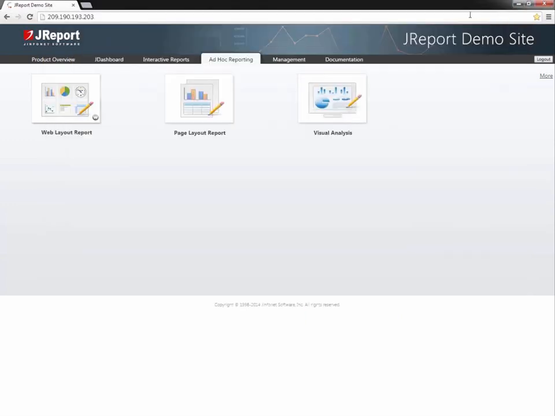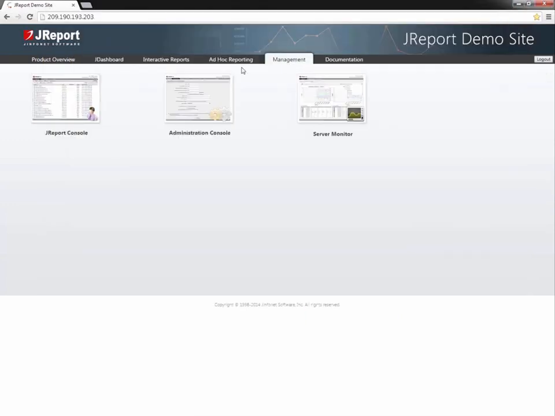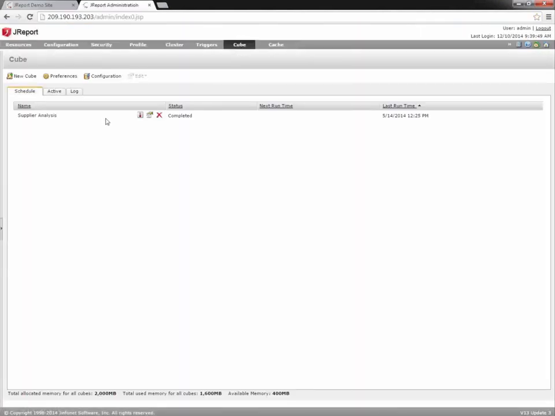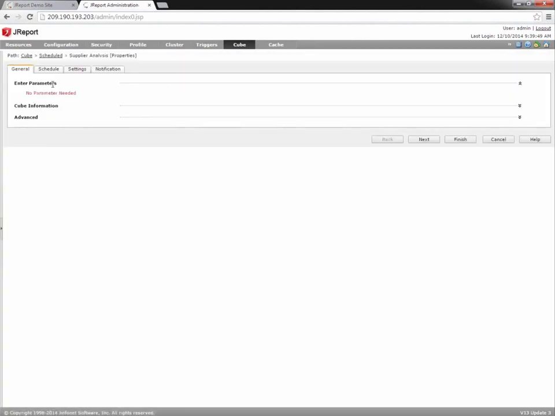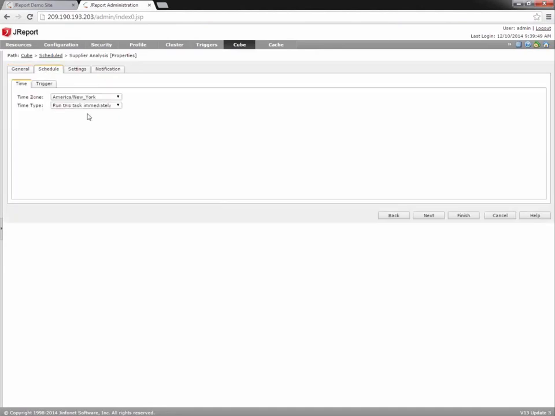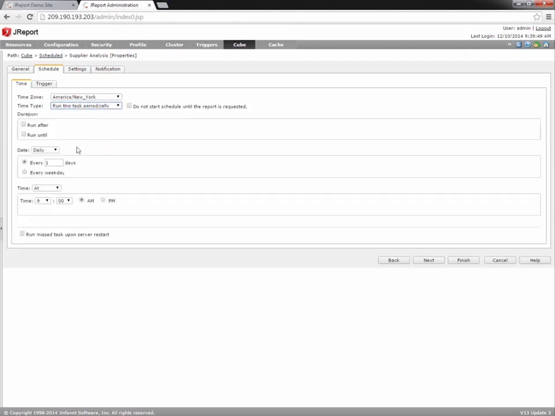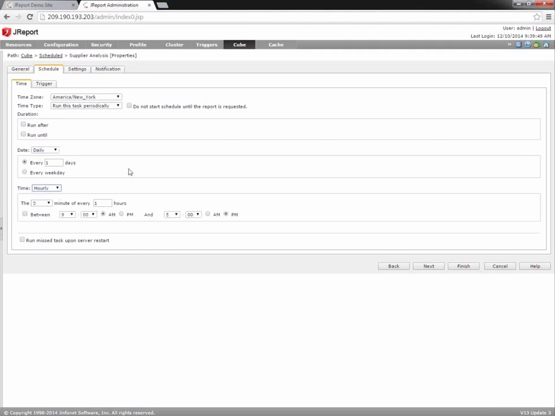So let me show you how that's actually done. In the management console, what we did is set up a cube, and the cube allows you to specify the data that you want, and what schedule. You can run it periodically, so we could set it up so it runs every hour, every day, whatever, even down to the minute if we want.